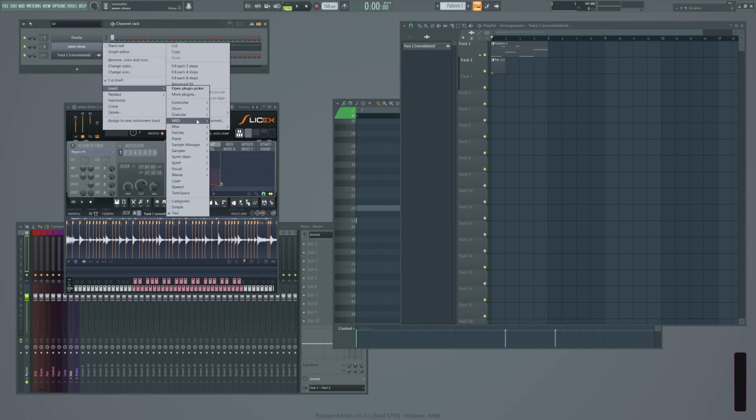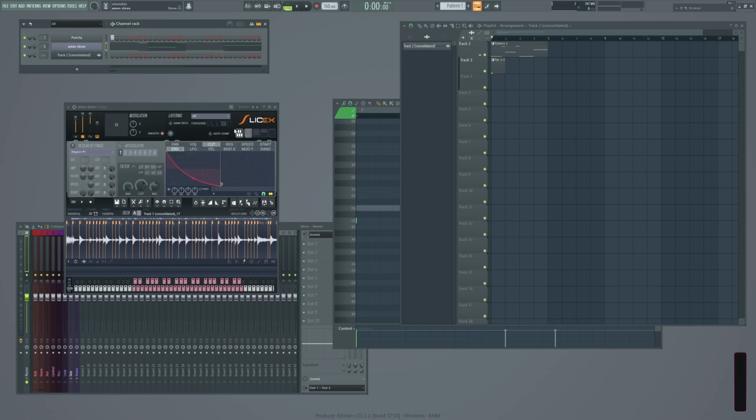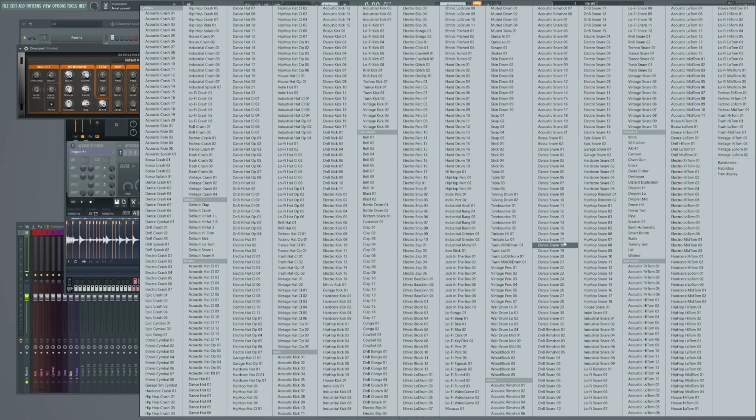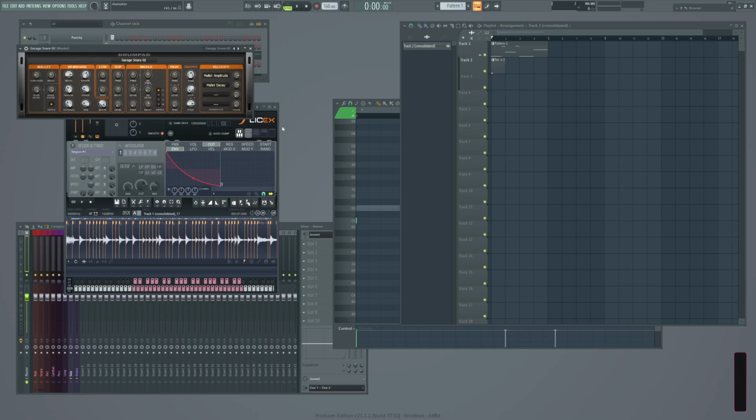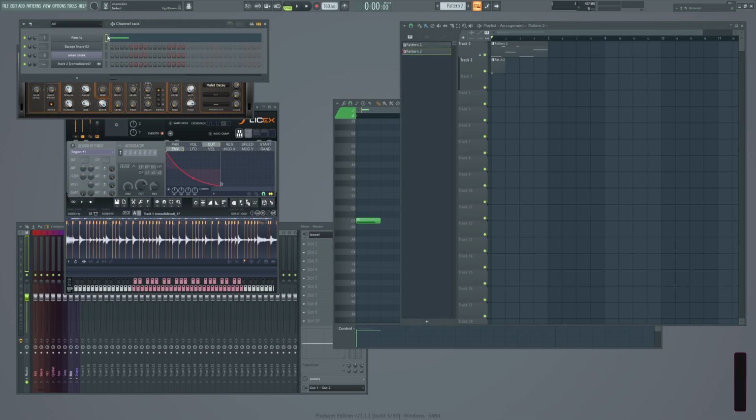Insert a drum pad. Choose. I didn't like that snare. Let's get, there's a garage snare. So the punchy thing here. What is this? Get out.